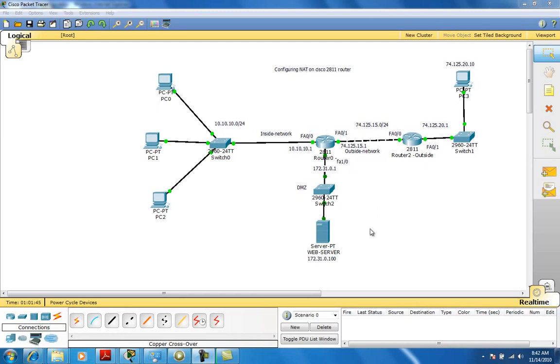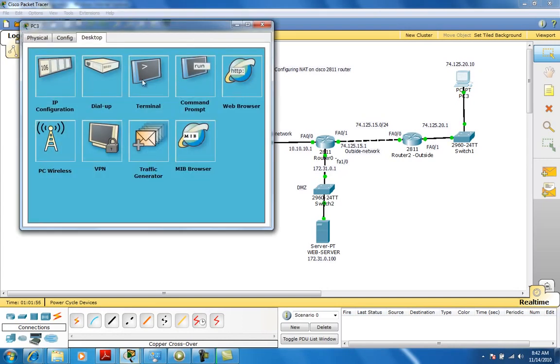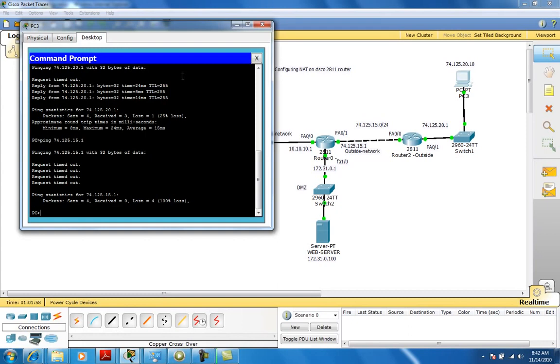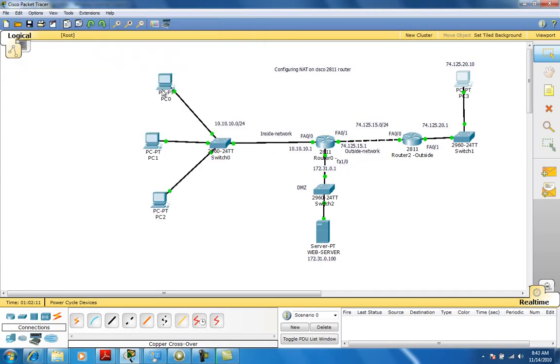As you can recall from part 1, we configured the router's interface and tested connectivity from PC3, which we mentioned was on the outside. We tested that we were not able to ping the far interface of router 0 coming from the outside. But we also did not quite configure IP addresses for these PCs over here in the internal network.